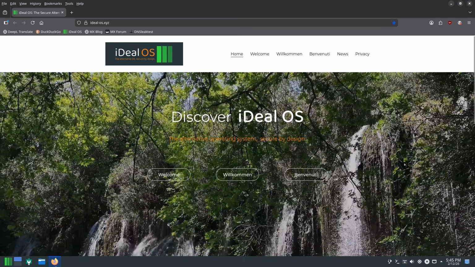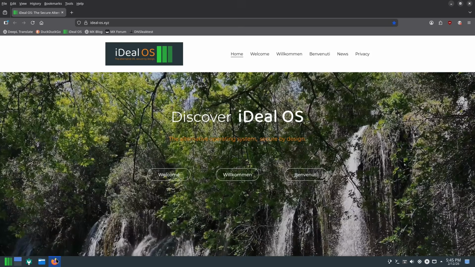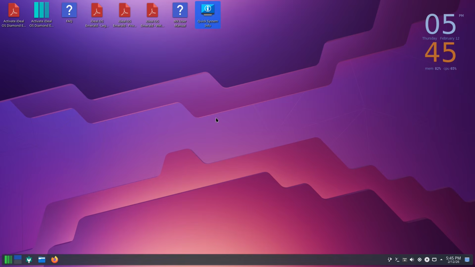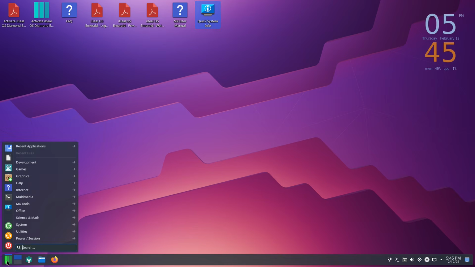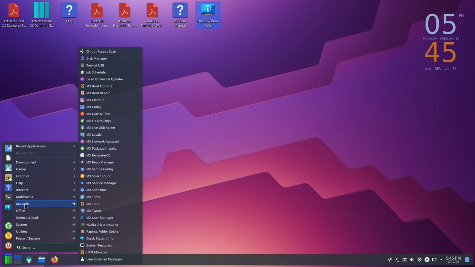All right, so all in all, this is Ideal OS. It's pretty fast, pretty snappy. It looks good. It works well. It has all the offerings that you're going to get on MX. So yeah, and I believe this one is not systemd. Or maybe it is, who knows? I could be wrong.